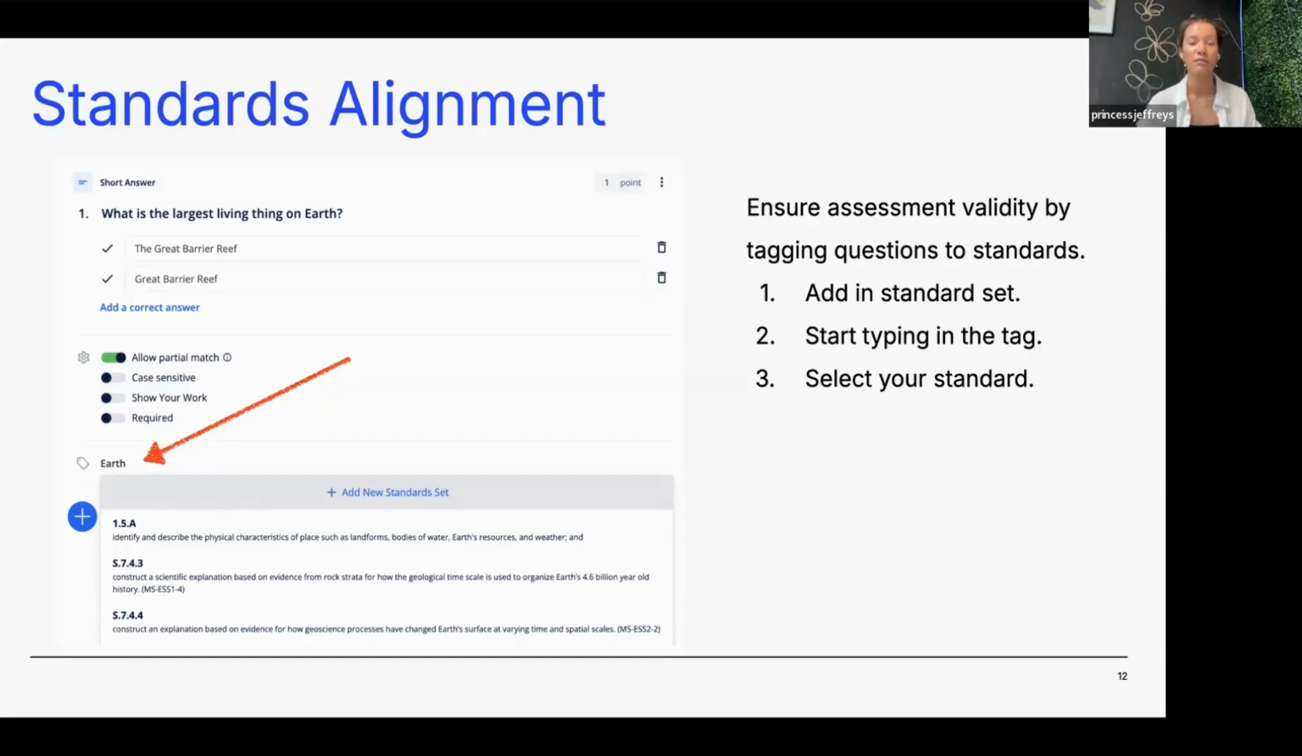Whenever you create an account, it'll ask you, hey, what state are you teaching in? I'm teaching in Missouri, so I'm going to use the Missouri Learning Standards. Do you teach one specific grade? Do you teach one specific content? If I'm teaching sixth grade math, or third grade science, or whatever grade level and content area, I can select that standard set, and that way it's already linked to my account.